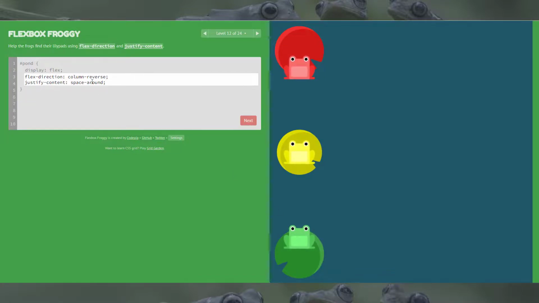So we want space between because the items are still evenly distributed in the line, but they start with the first item on the start line, which is the red there, and then the last item on the end line, which is the green. So that's what we need here. Perfect.